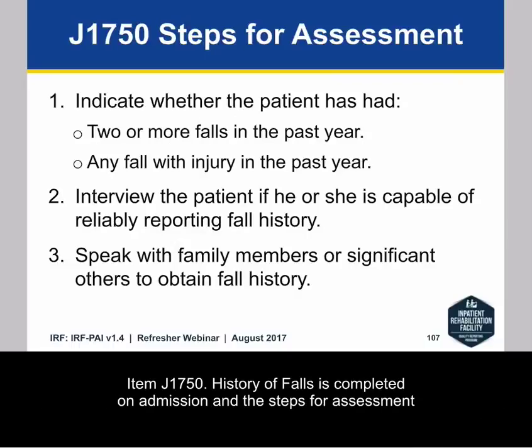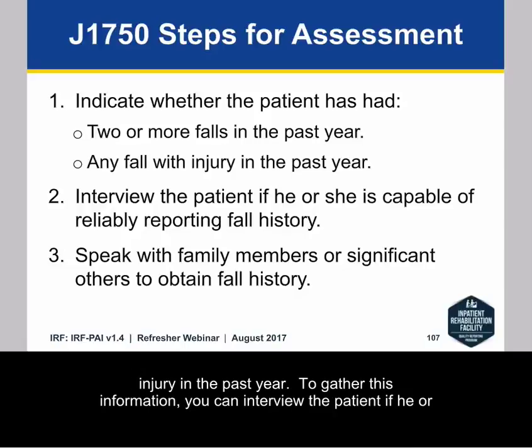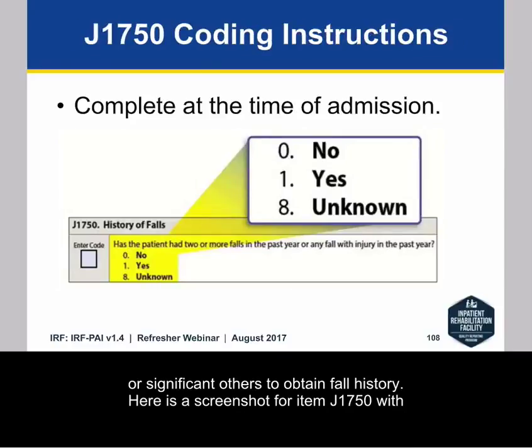Item J1750, history of falls, is completed on admission, and the steps for assessment are as follows. Indicate whether the patient has had 2 or more falls or any falls with injury in the past year. To gather this information, you can interview the patient if he or she is capable of reliably reporting fall history, or, if appropriate, speak with family members or significant others to obtain fall history.